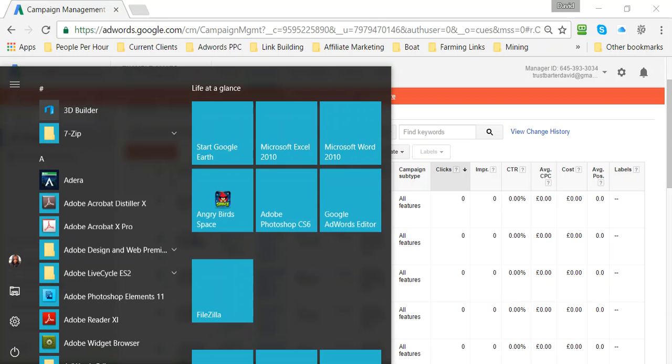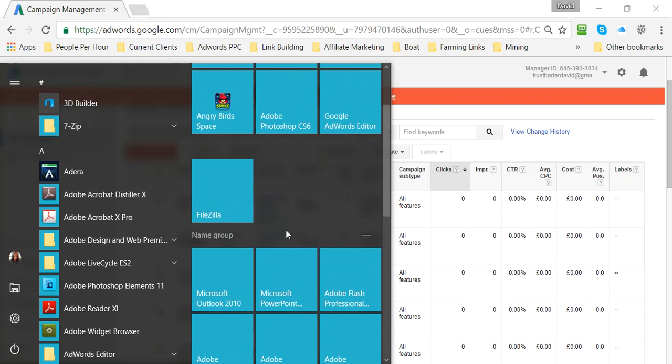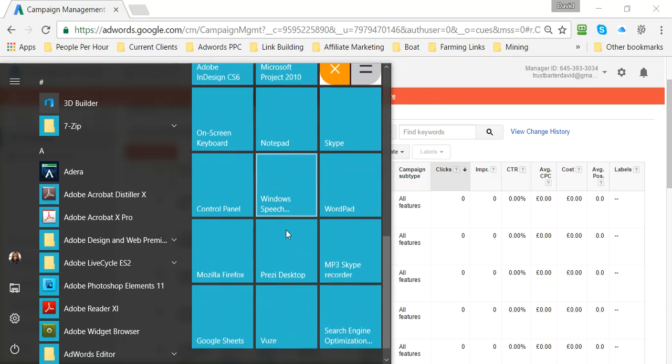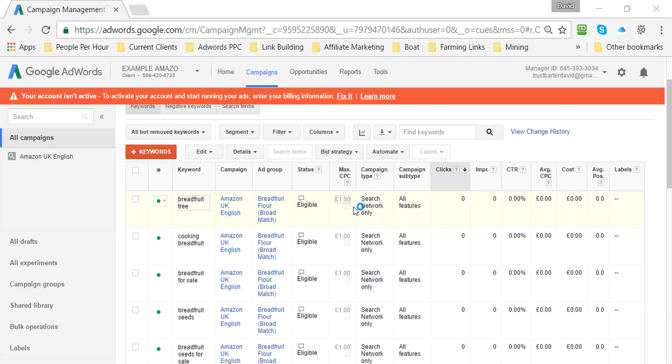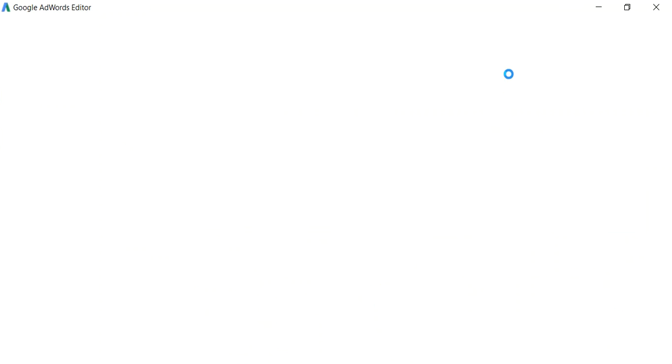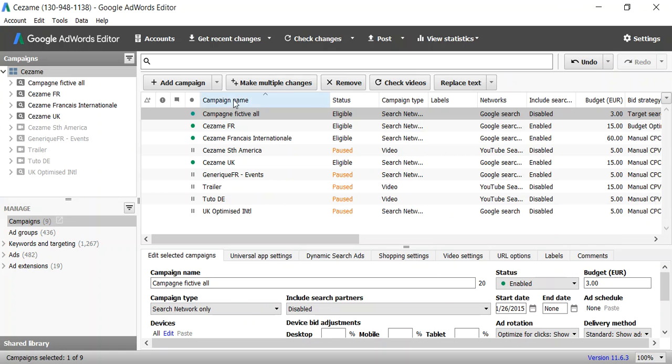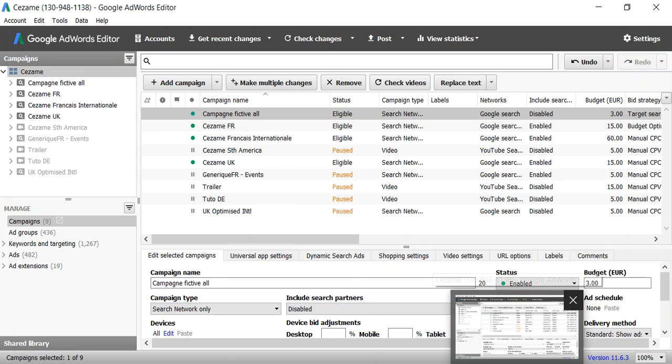Before I go and I leave you to it, don't forget to install AdWords Editor, which I can't seem to find, oh, here it is, Google AdWords Editor. This is a software that Google created to help you create your AdWords campaigns in a much faster way. You can copy and paste directly into Excel and then back and forth between Excel into your AdWords campaigns, making it very fast to work.